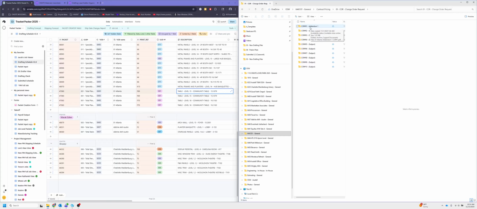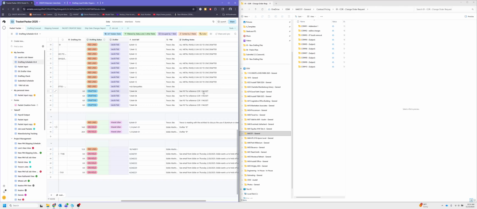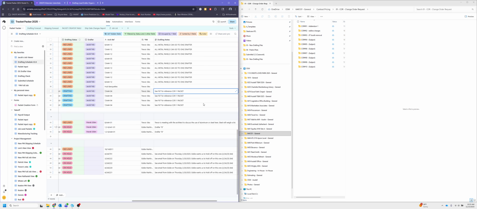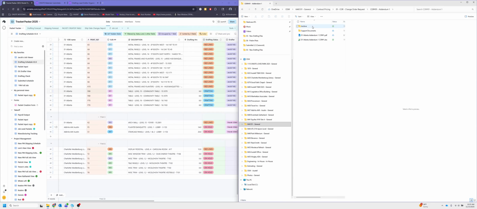This is actually a COR item. I don't know that I had it noted here. Oh, I did have it right here. COR1 packet. So COR stands for change order request. That is when something is added to a project after the job has already been released. So these items were add-on items after the job had already been started. So let's go into the COR1 takeoff here.